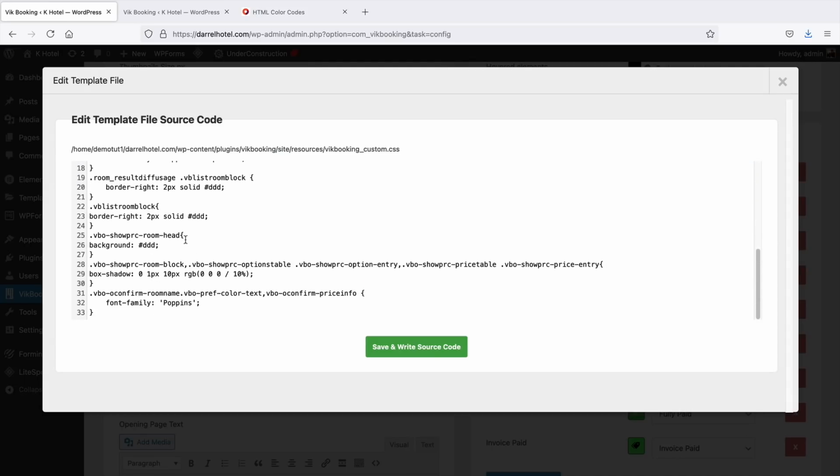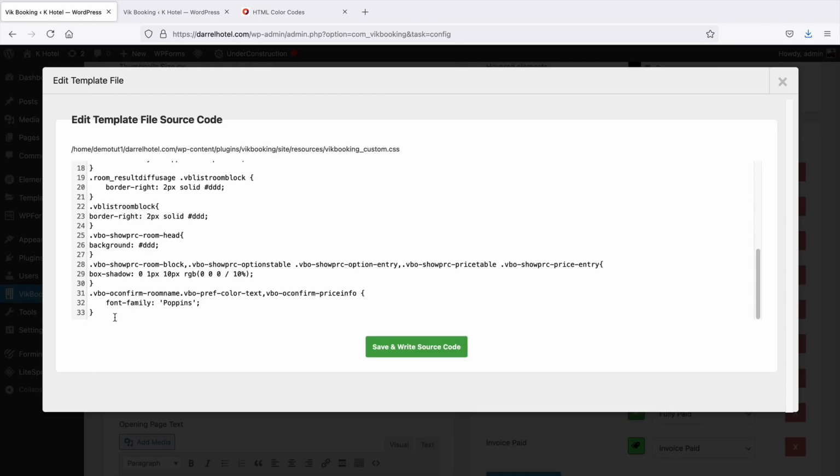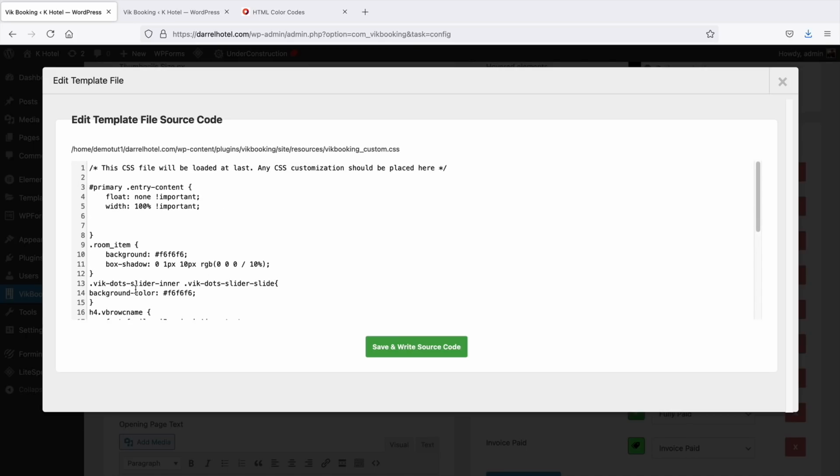I have already pre-configured it for all of you. So all you need to do is just make some minor adjustments. Make sure that it looks identical to this. So this should be on line 1, and then line 33 should just be this little bracket, okay? And again, I will put that in the description below for all of you.